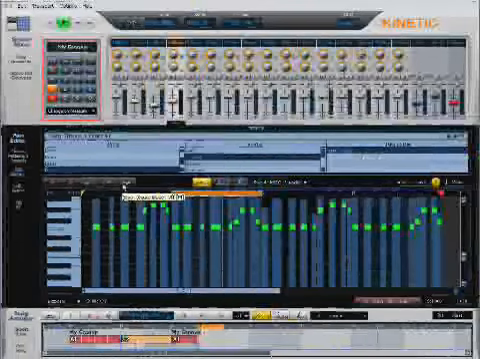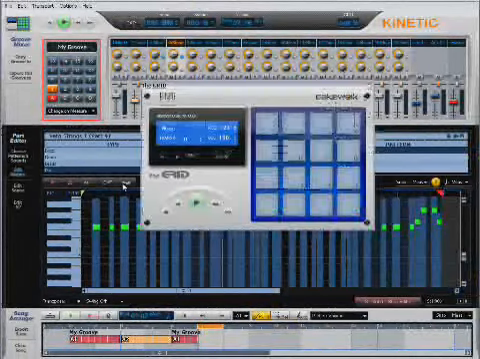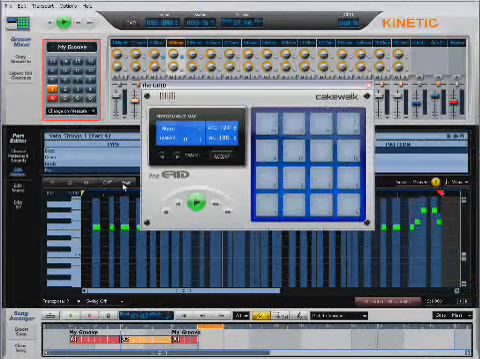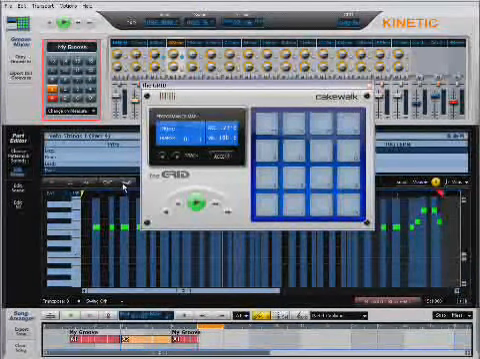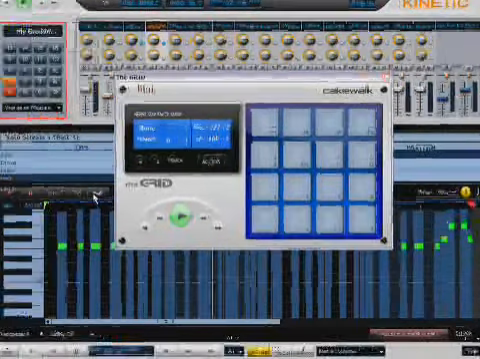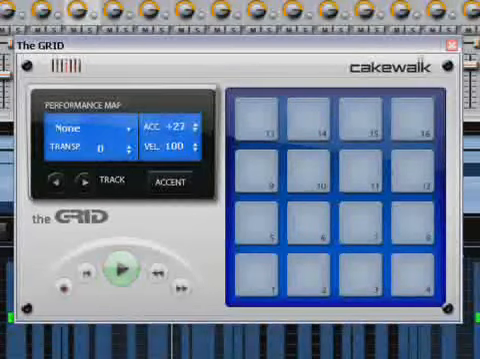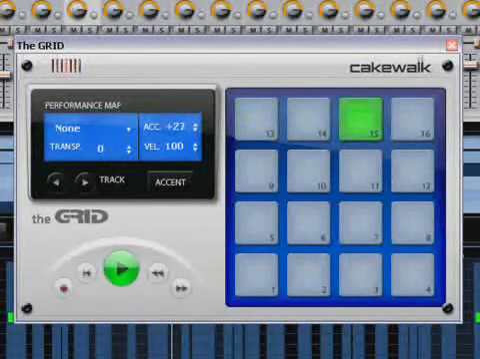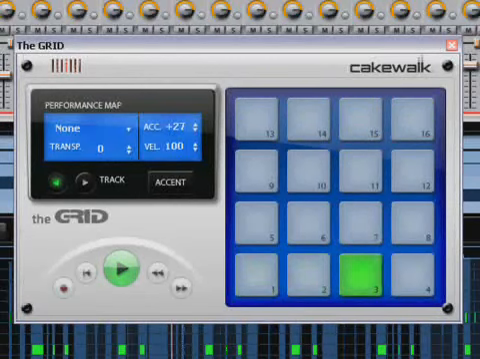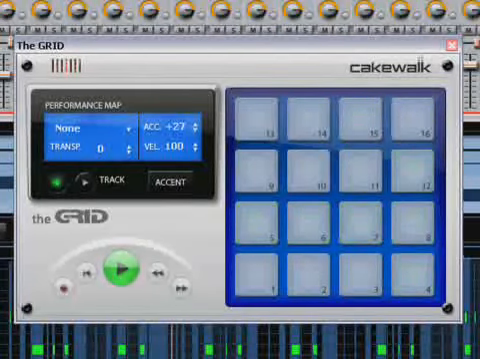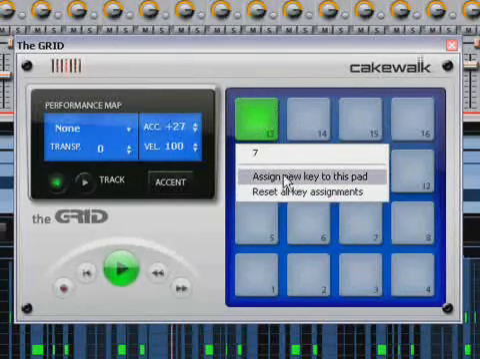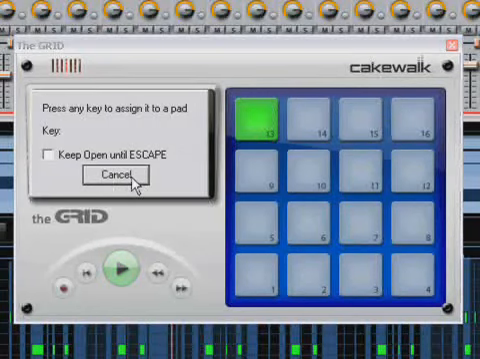In addition, Kinetic 2 introduces a new feature called the grid. The grid is a virtual drum controller containing 16 different pads. These pads can be used to control the active track. Pads are triggered by keys on your computer keyboard. To reassign a key, simply right-click and choose Assign New Key to Pad.